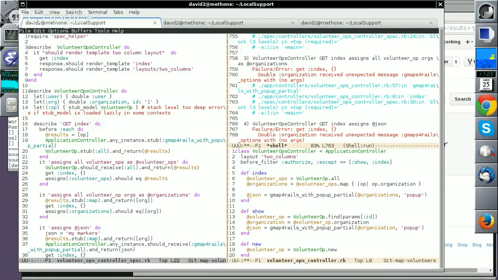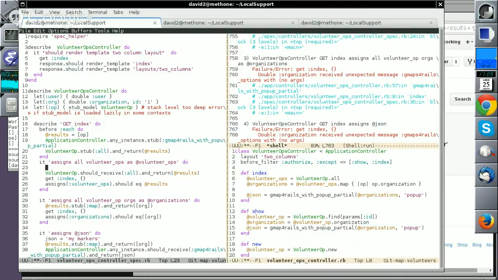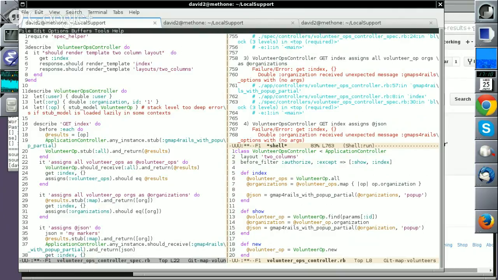So here we'd need to set up the double, and we'd need to say volunteer ops should receive all and return results. So we are setting it up. Results? Okay, results. Oh, wait a second. So what is results? Results equals op, and op is stub model volunteer op. And John put an exclamation point on that let, and I think the explanation is there.